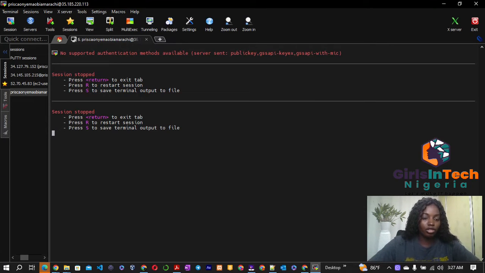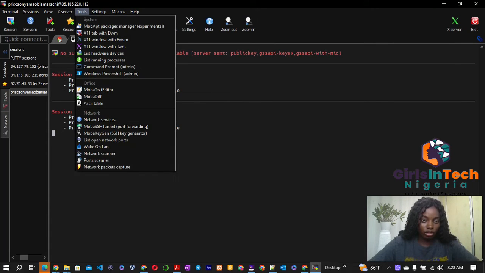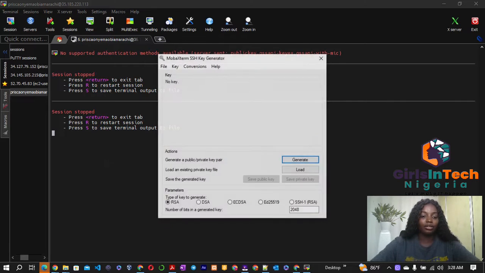Next thing you're going to do at this junction is this. Go to the tools on your top bar, close to X server. When you get there, click on tools. Now scroll down to where you will see MobaKeyGen (SSH key generator). We are going to be using this to generate our SSH key. So go ahead and click on it.